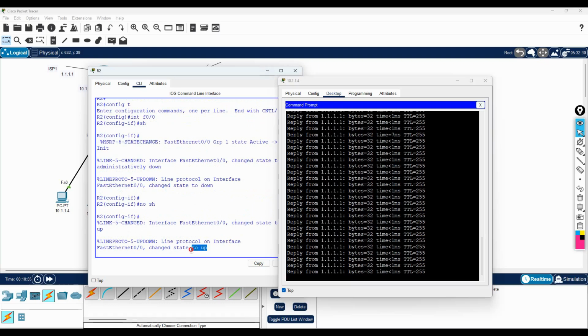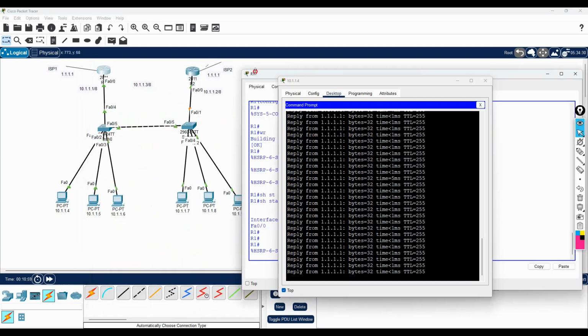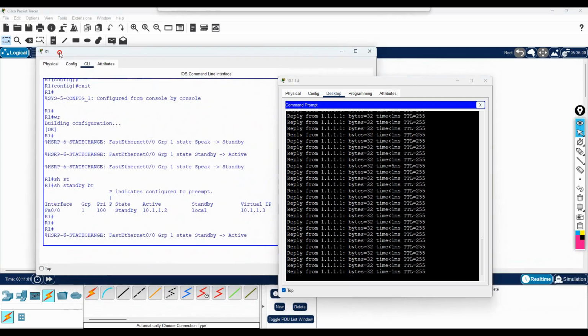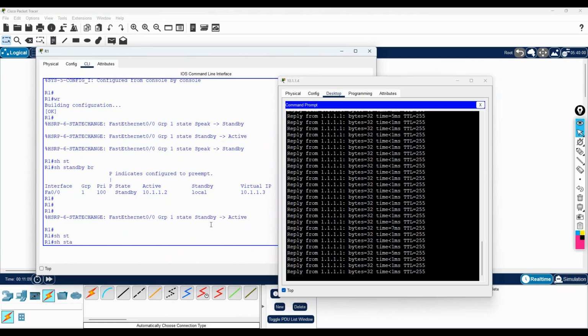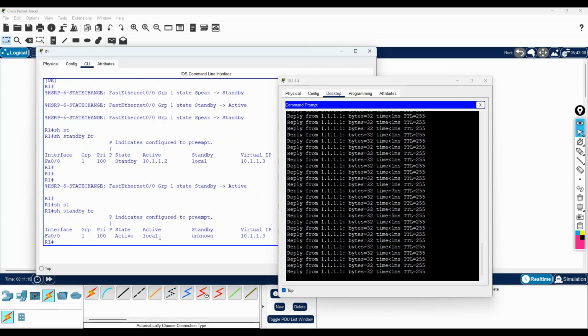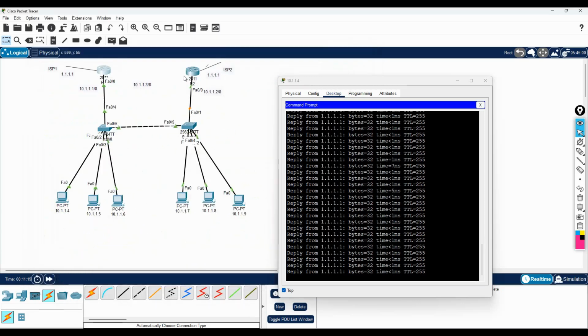And I change here again, I write no shut. So this router, before it became active, now it will become standby again. Before this router was active. Okay, and if you write show standby brief here, this local router is active, and now I have made this interface up.